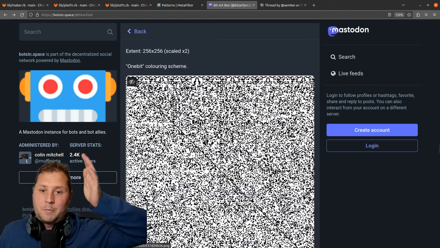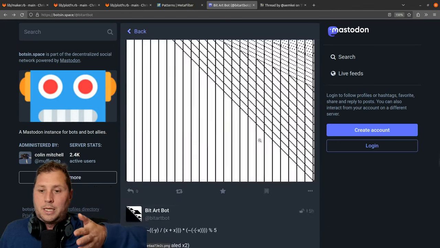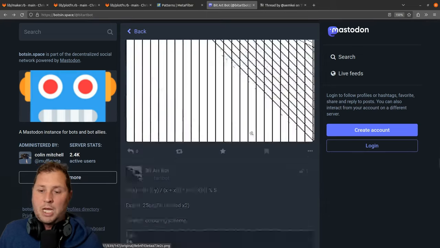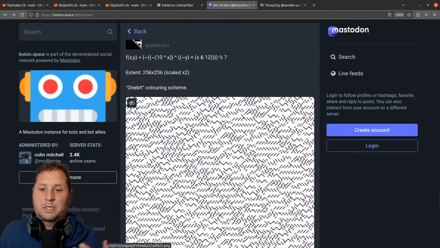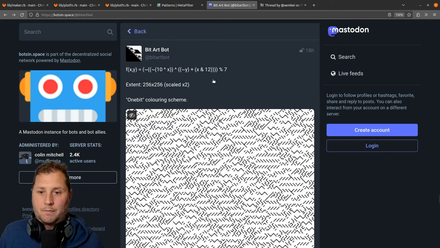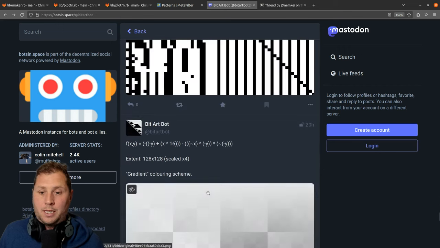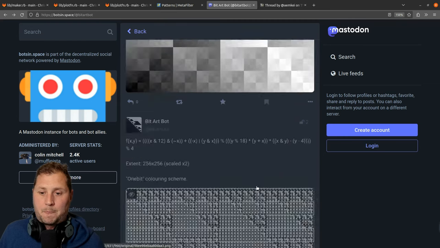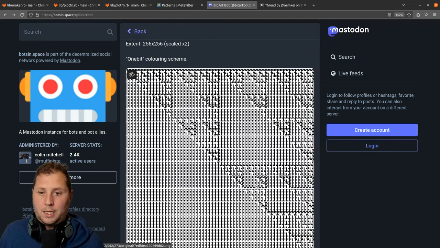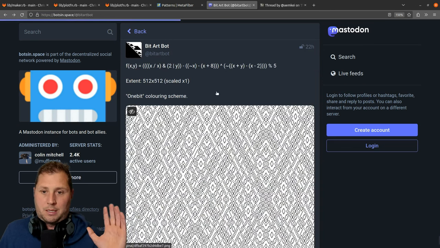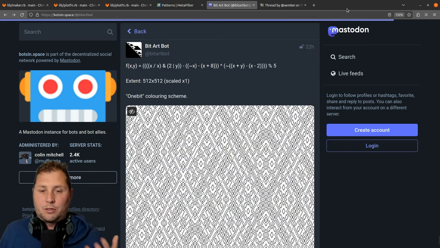You can see that Chris's bit art bot sometimes really gets it, like it creates things that are really interesting, but sometimes doesn't. And some things, this one here, I think, is a kind of a cool pattern. And I think it's just fascinating that this can actually be created via really simplistic, just mathematical functions. Like there's no magic here at all.